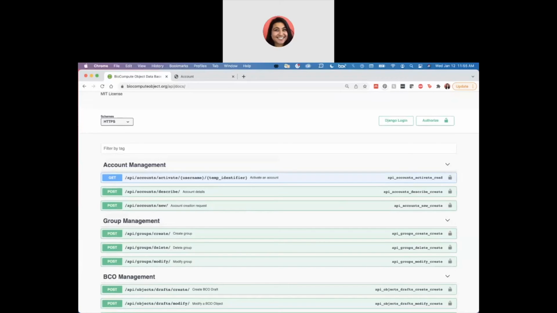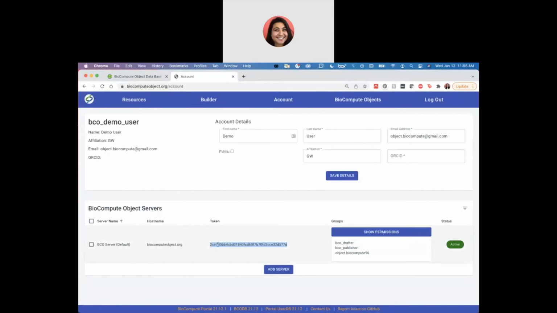To retrieve your token, users would need to have created an account in Portal and go to the Account page, and under Servers, copy token. So I have my token right here. That's my authentication for the BCO API. I've copied my token, and now I should go back to the API Swagger page and click on the authorize with the lock.